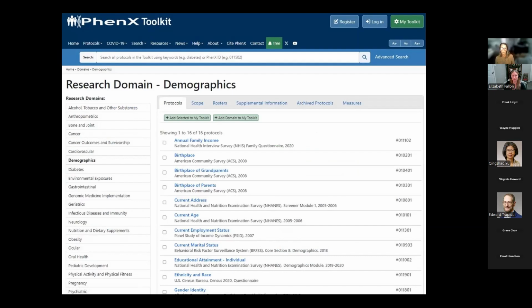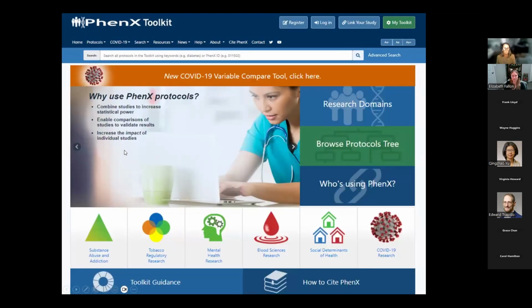The small number per domain was intentional, which allows a focus on those high priority protocols rather than trying to include everything that could be covered in a particular domain, which would be just too great of a task. So this is just a taste of the types of protocols that are in the demographics domain as an example. So those are the domains.